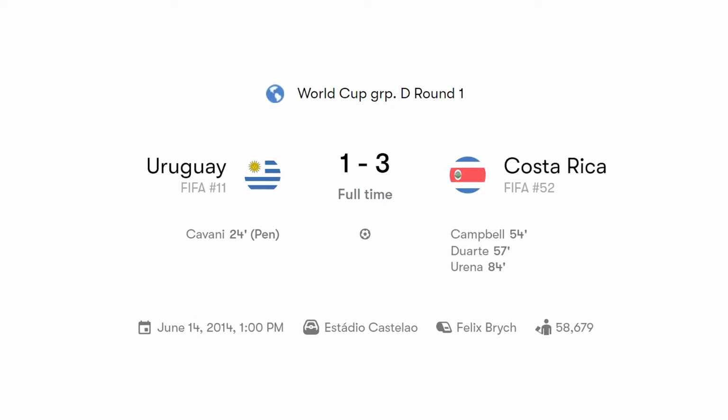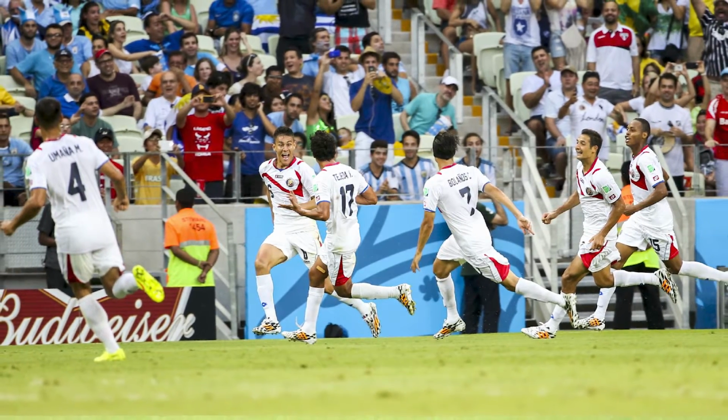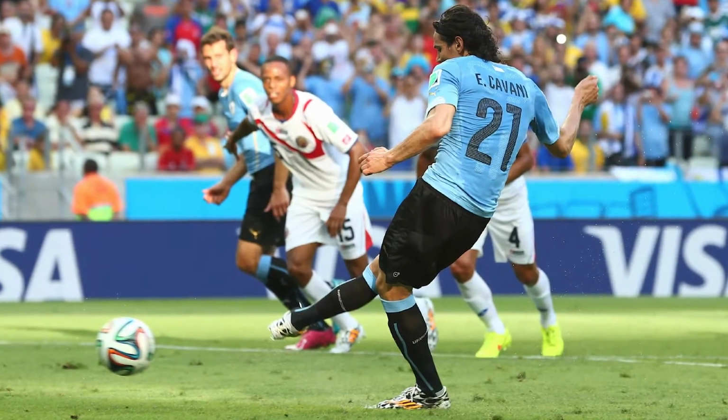Uruguay 1, Costa Rica 3. The first of many shocks of this tournament came in this match, as Costa Rica provided the world with an all-time upset. Cavani opened the scoring in the 24th minute from the penalty spot, and Keylor Navas prevented a second goal after saving Diego Forlan's shot later on.